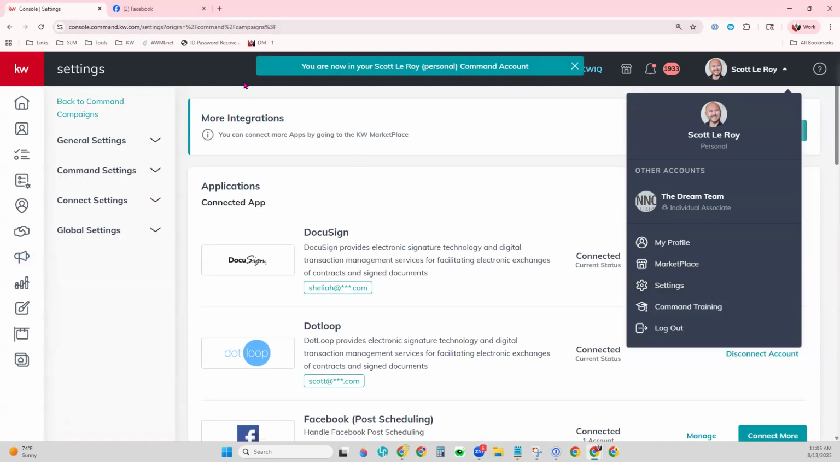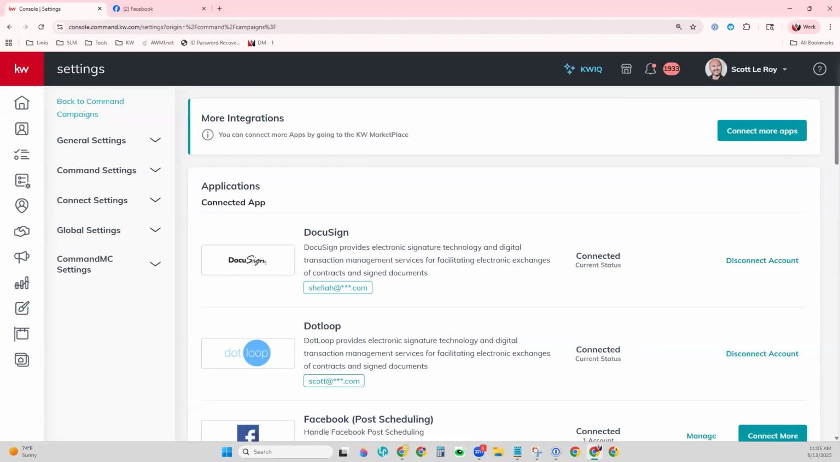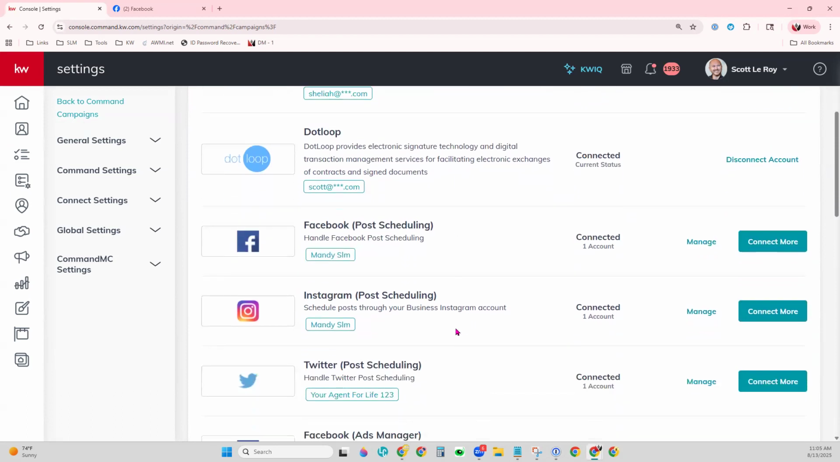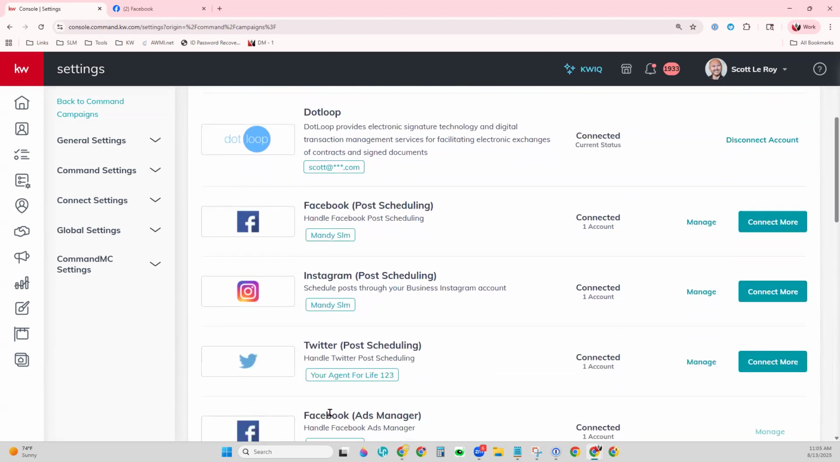This is your applications page. This is where third-party platforms integrate with Command. From here, you can scroll down. Now, notice the first section is connected. So, if your social media platforms are already connected, they may appear in this section, just like ours, right here.